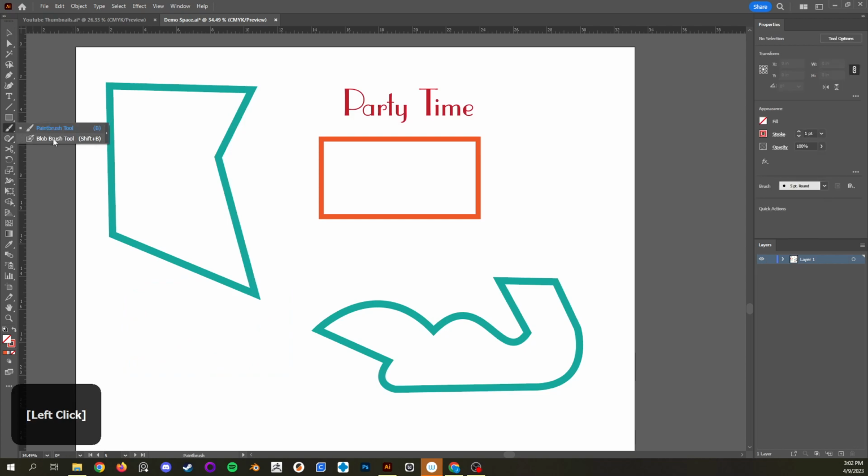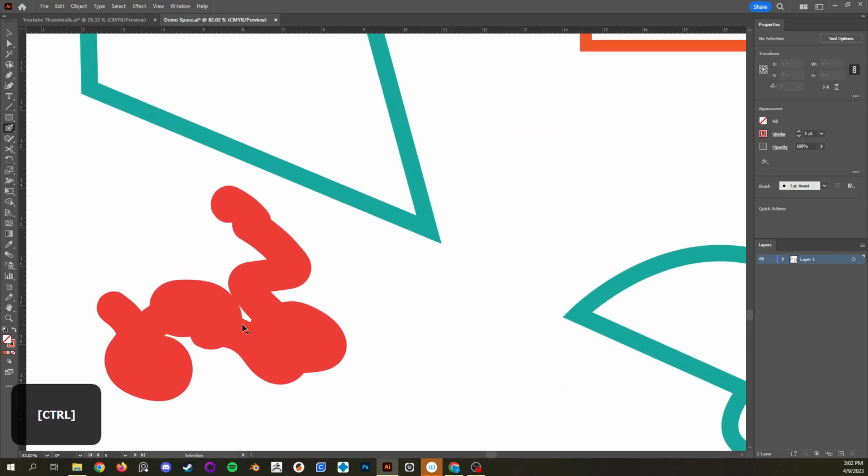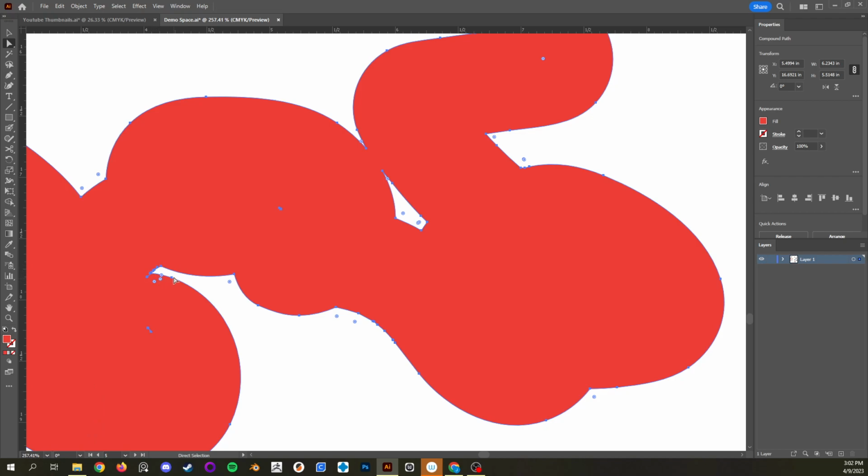There's also the blob brush tool. This lets you make big blobs of shapes. Like I can make a big blobby circle-y shape. And if I get really close and I click on the direct selection tool, you can see all the different vectors that are made up.